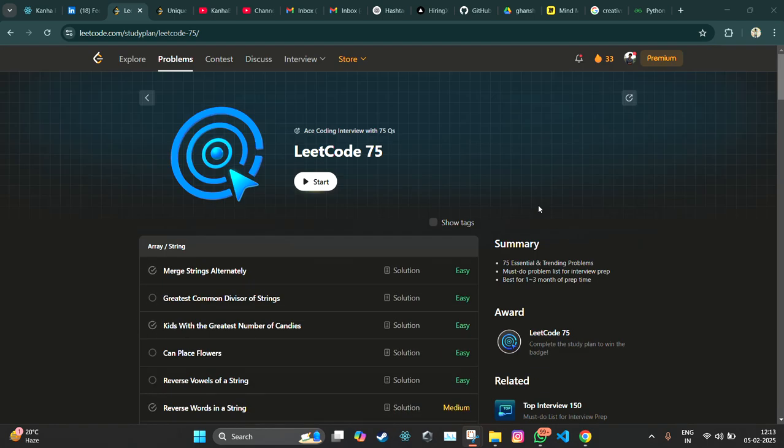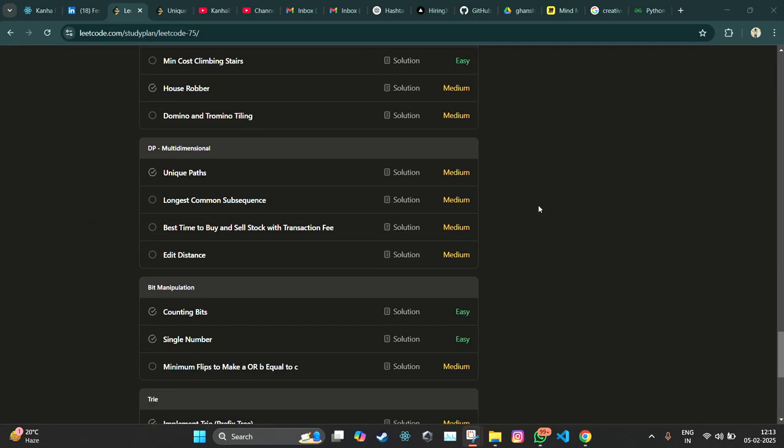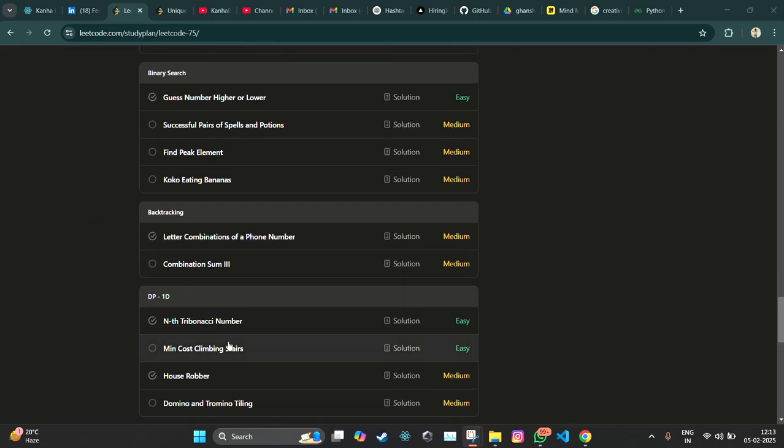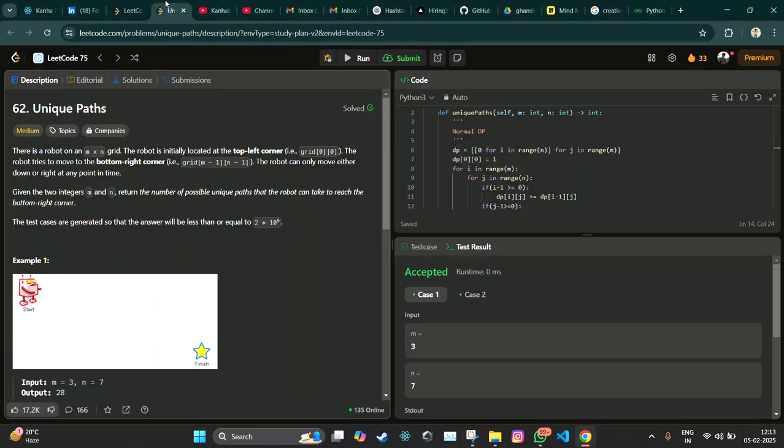So now we are gonna solve the LeetCode 75 problem, and the first problem from DP multidimensional. We have solved the first problems from all previous topics. Now this is the time to solve the first problem from DP multidimensional. So I have solved this problem for you. So now I am gonna explain it in a very in-depth manner.